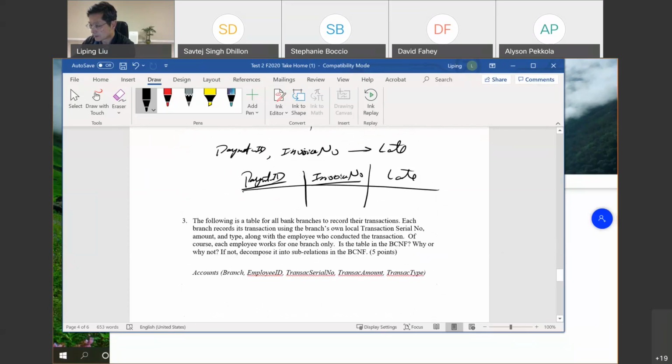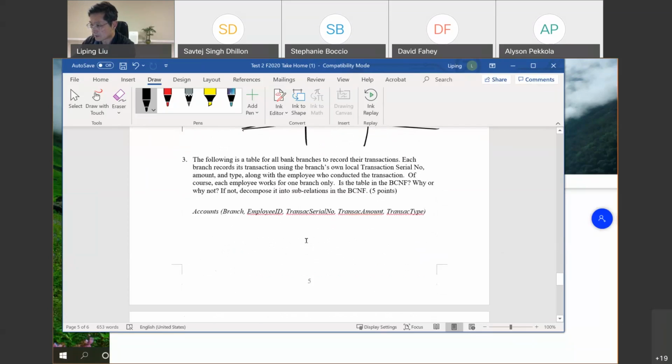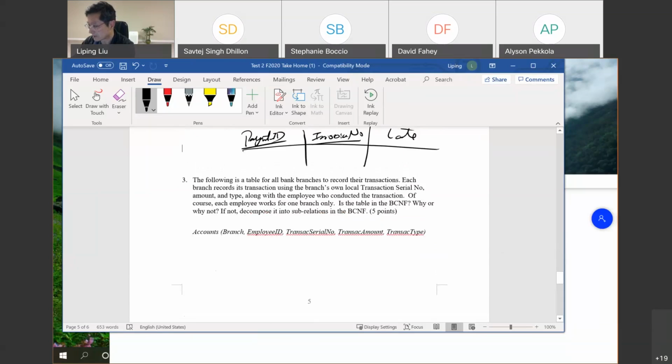Any questions? Okay, and then the last question. The following is a table for all bank branches to record their transactions. Each branch records its transaction using the branch's own local transaction serial number. So that means this transaction serial number is only valid within the branch. One branch may have serial number 1, 2, 3. Second branch also has serial number 1, 2, 3. So in that case, transaction number cannot determine transaction amount. Does it make sense? Because those numbers may be repeated by different branches.